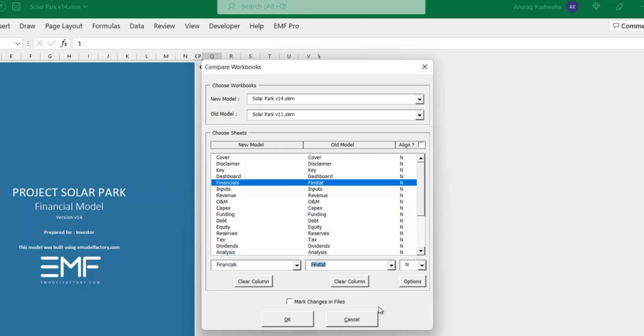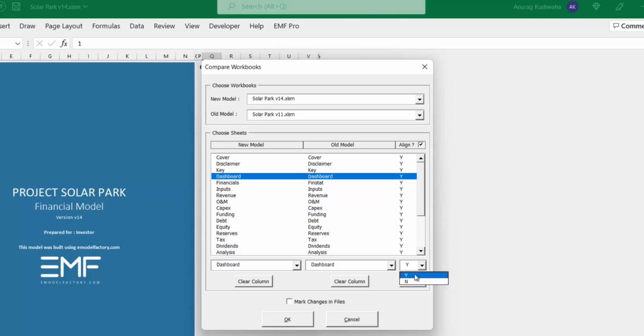Next, you must align the models before comparison, as there might be insertion or deletion of rows in between the versions. This is either done manually or automatically, just by clicking on this checkbox. You can see that all align boxes have turned to Y for yes. I know that the dashboard sheet shouldn't be aligned as it doesn't follow a proper timeline structure, so I will exclude this sheet from alignment. As auto-alignment works using certain columns to align, let me check what is appropriate for my model by clicking on Options.